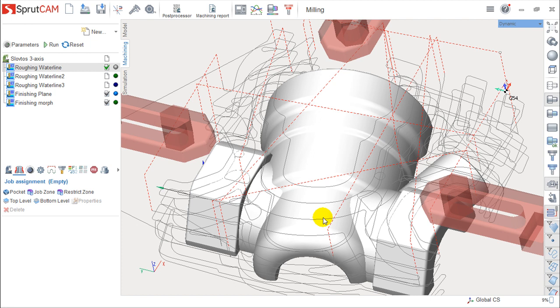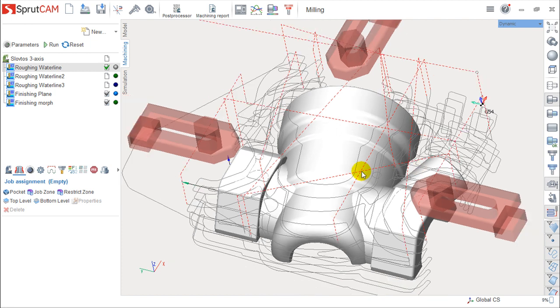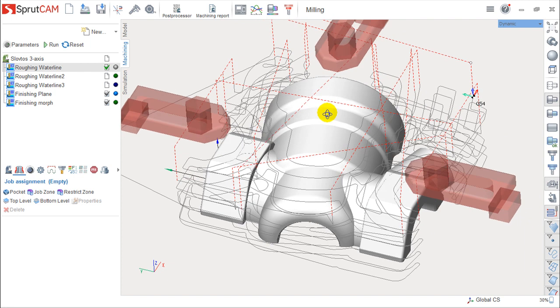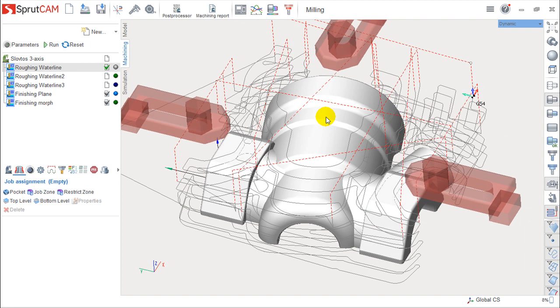So a couple more functionalities and the description of some things we can do inside SprutCAM. We will use the same model. I think it is good and enough to show you all the things we will talk about in this video. So let's start showing what we can do.